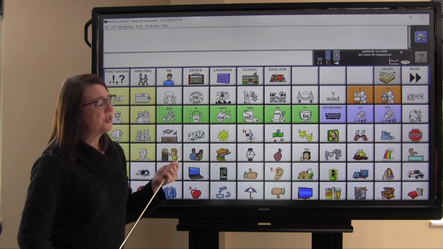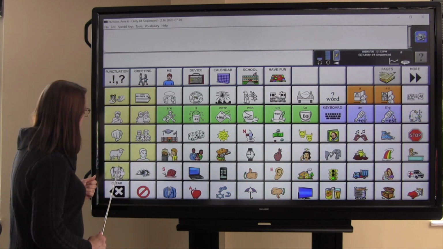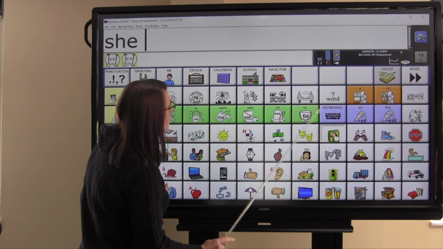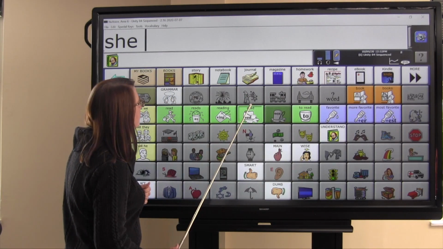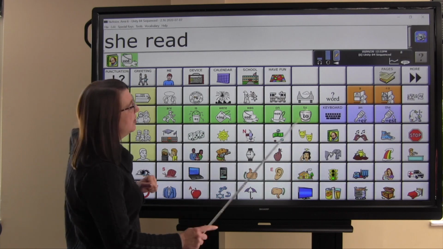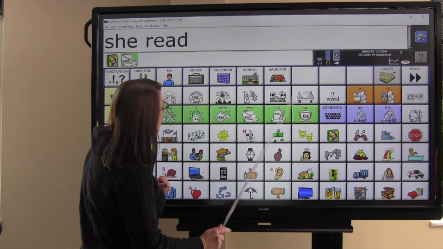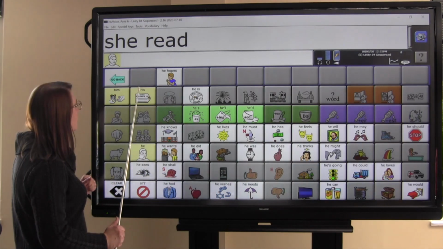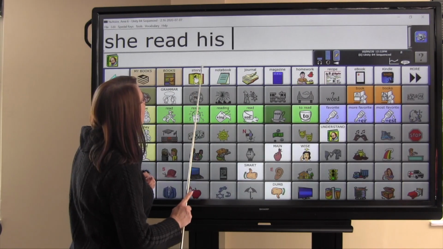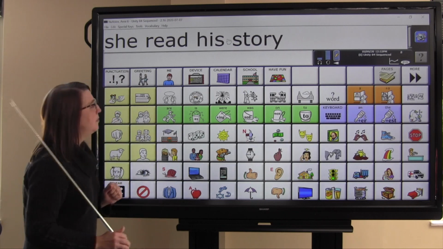Let's say, she read his story. She. Read. Now it said read because of the voice synthesizer, but when we say the sentence, it should correct that. His story. Story. She read his story.